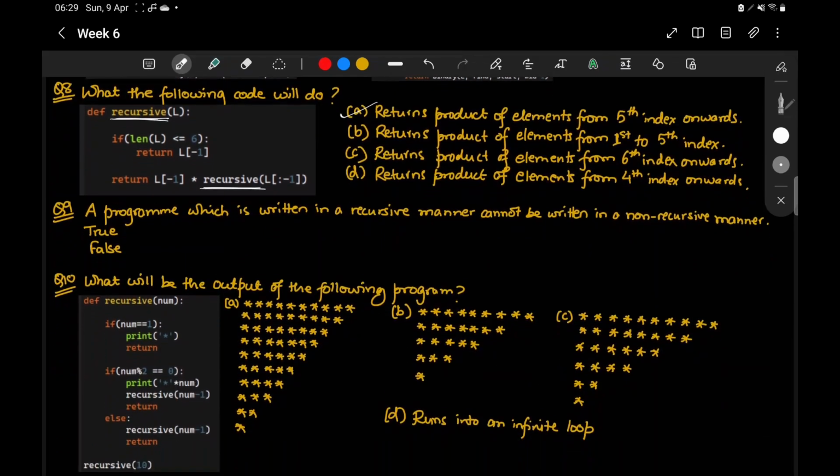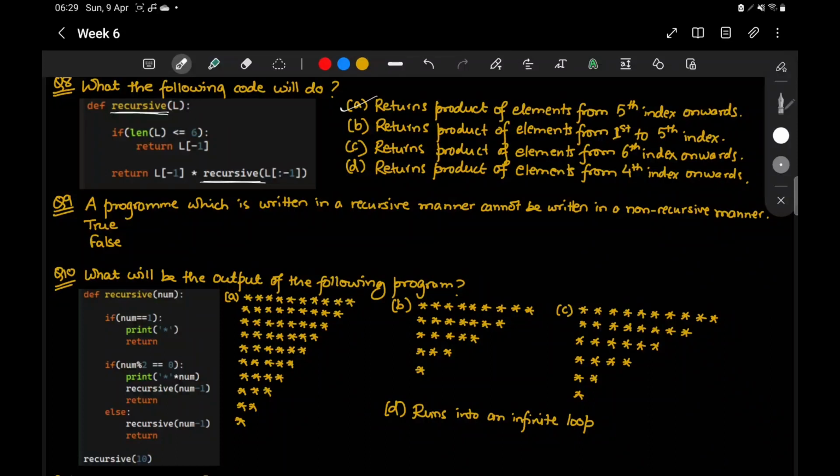Next question. A program which is written in a recursive manner cannot be written in a non-recursive manner. This is false. Why? You have seen this in the factorial example. So we wrote the code for factorial in a recursive manner as well as in a non-recursive manner. So we saw that indeed we can write code in both recursive as well as non-recursive manner.